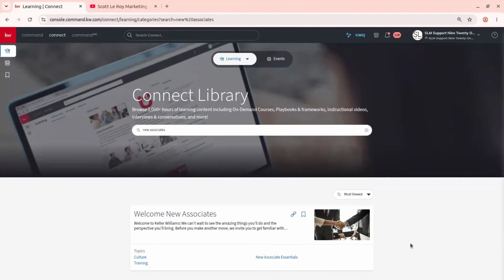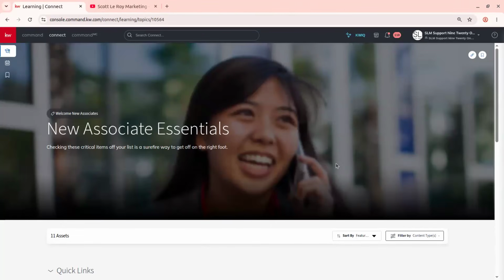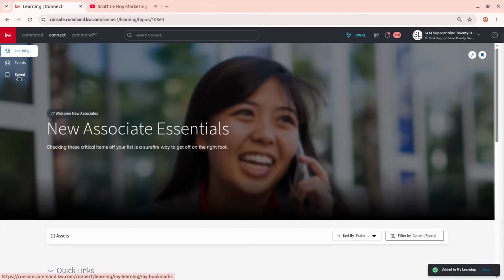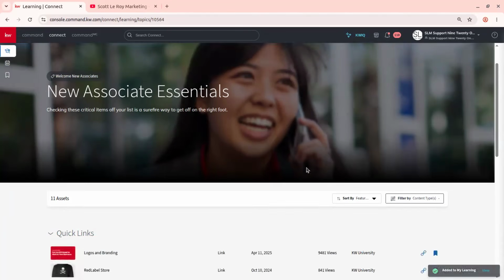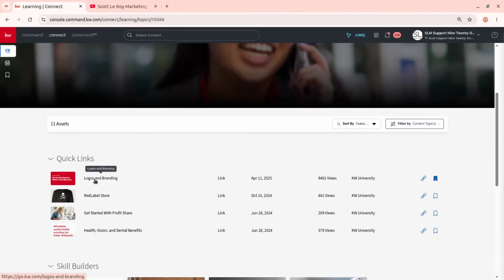But under Welcome New Associates, I recommend checking out the New Associate Essentials, especially if you are looking for your logos, your Market Center logos, KW logos, things like that. And the New Associate Essentials is where you would find that. We can click this bookmark in the top right corner to bookmark it and add it to our learning. So we can find it under the Saved tab over here. But we can go down here. We have some quick links. So logos and branding is up at the top. Red Label Store, Profit Share, Health, Vision, and Dental Benefits.